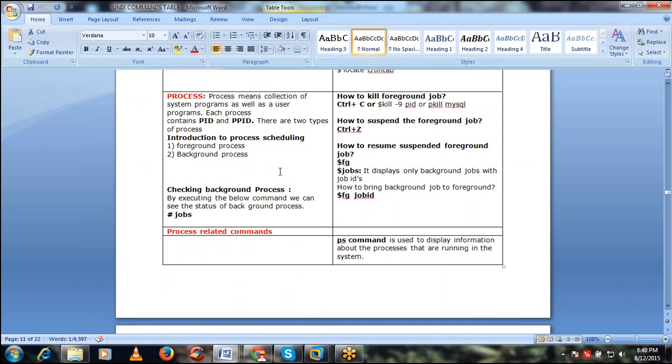And let us see what the process is actually. Process means it is a collection of system programs as well as the running user programs. You can call it a system, which means those run by the Linux operating system, as well as the user running programs, right? That is called a process. Every process contains a process ID and parent process ID.